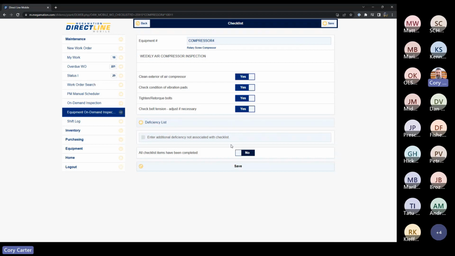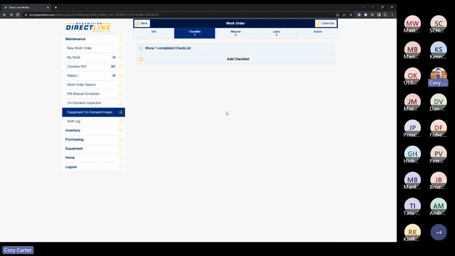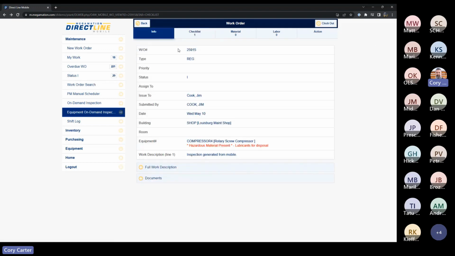All right, so I very quickly created a work order and completed the checklist for it. I've clocked in, and I'll clock back out when I'm done. And now I've got a record of having done my daily compressor check on this compressor.